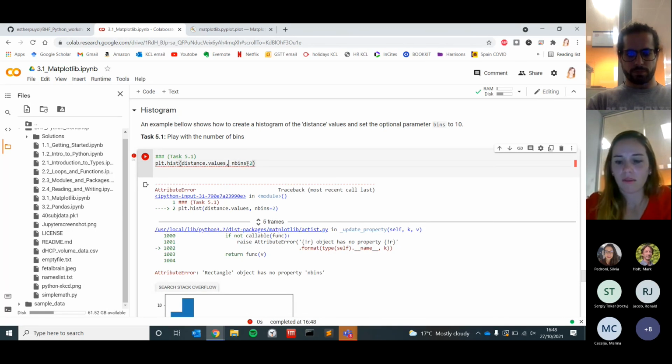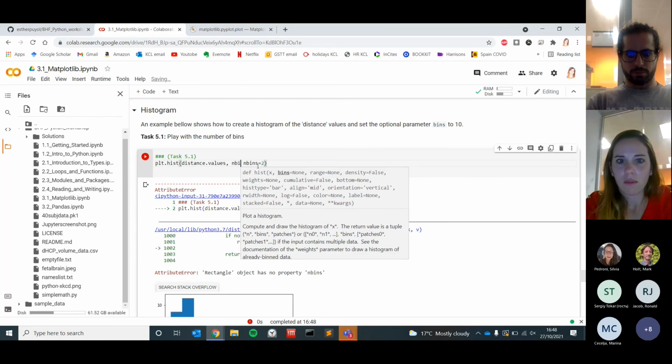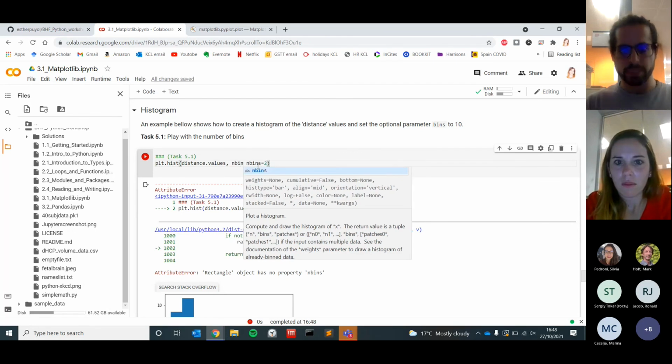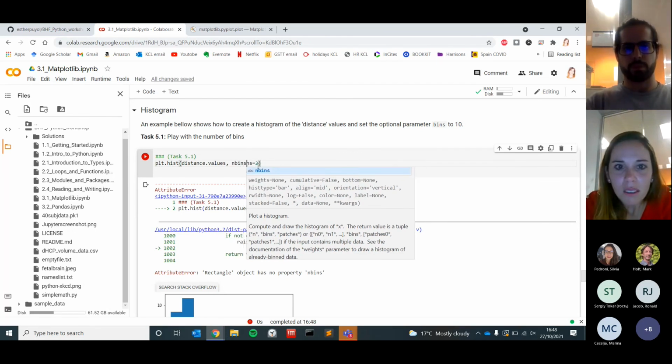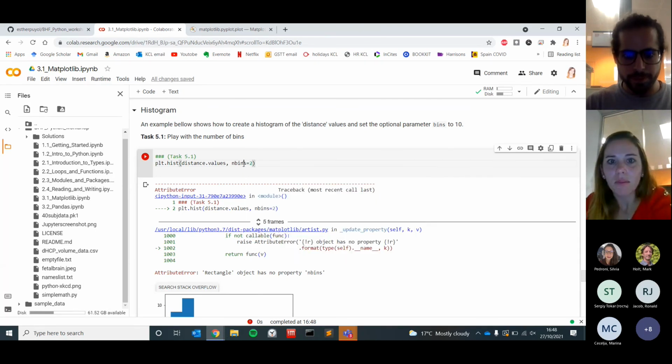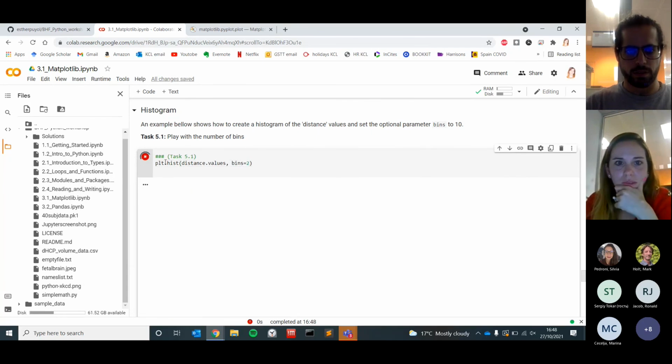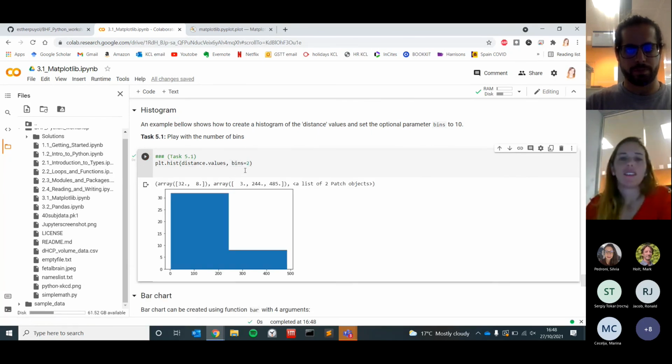What is this called? Bins, no? Yeah, the word is called bins. Just without N, I think. Yeah.